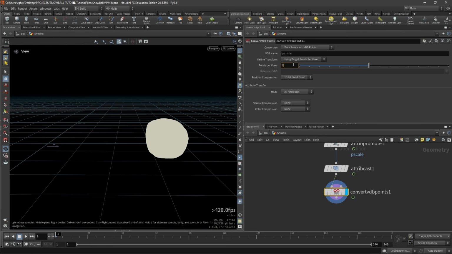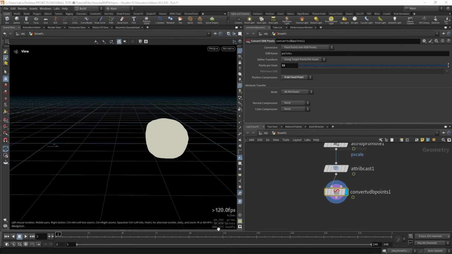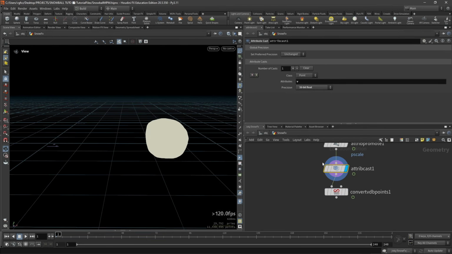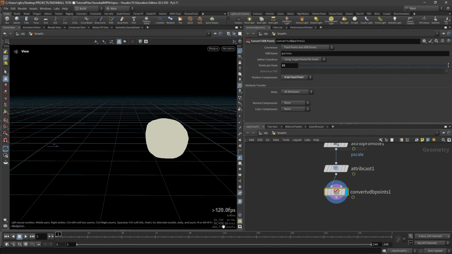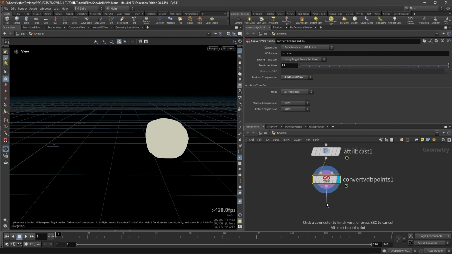So let's change these points per voxel to 32, and we can change our position compression to 8-bit fixed points, and we can see here that we're going from 11 million points to only 30,000 points, which is way less than those 11 million points that we had before. So now we are ready to finally bake our simulation.